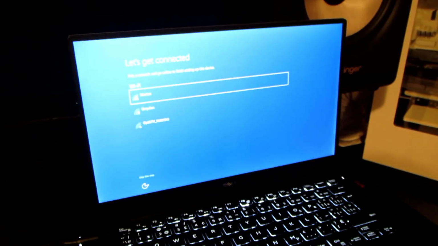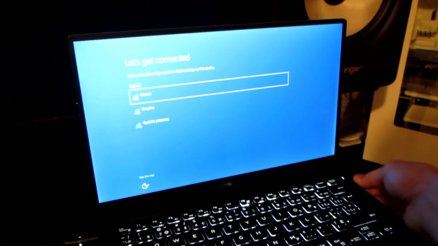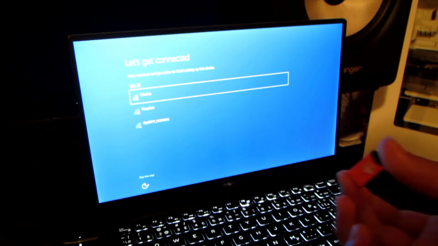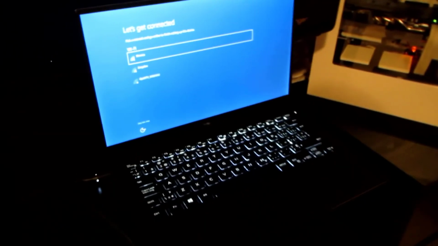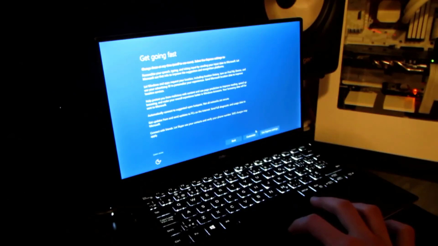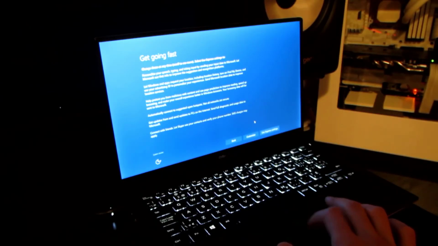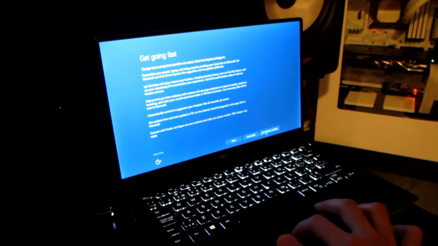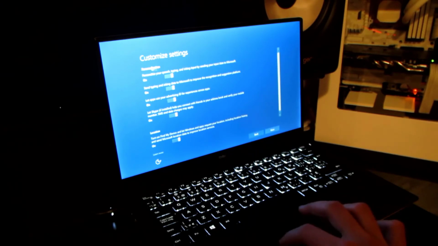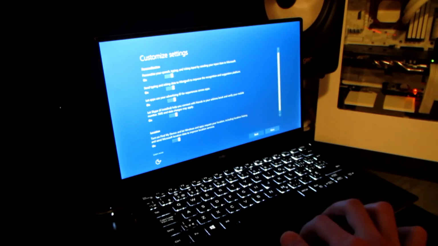Alright, there you go. So this is now the setup for Windows. This USB drive, you pull it out, you're done with it, you already installed Windows, don't need it anymore. Now all you need to do is just set up Windows 10 like you usually would. So here it says get going fast. You want to go into the customize and not use express settings, because there are quite a few options here that you might want to actually change or turn off.